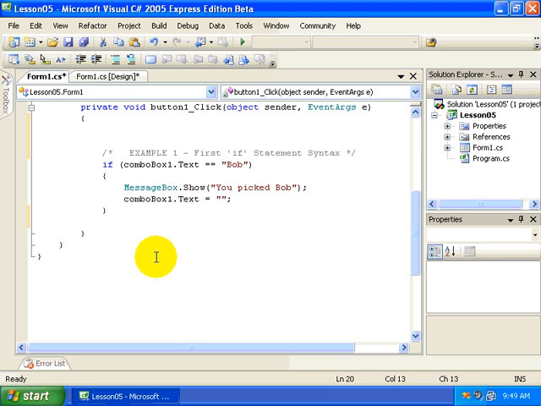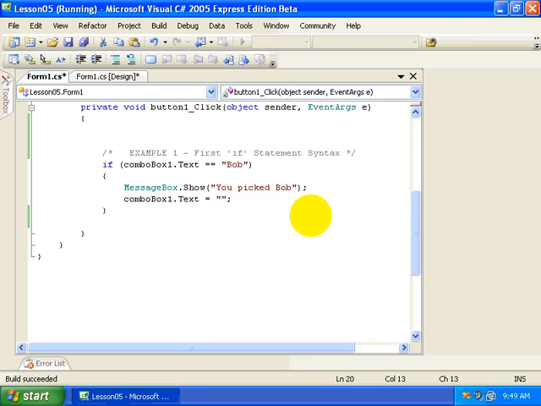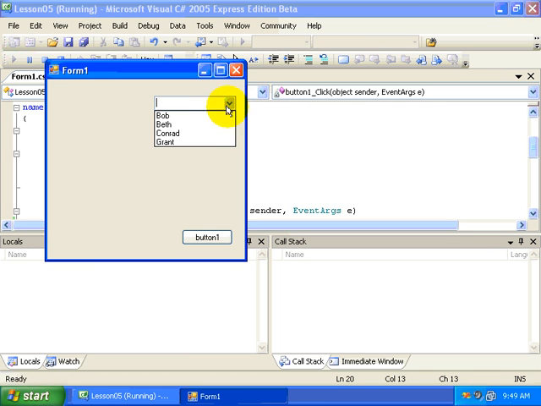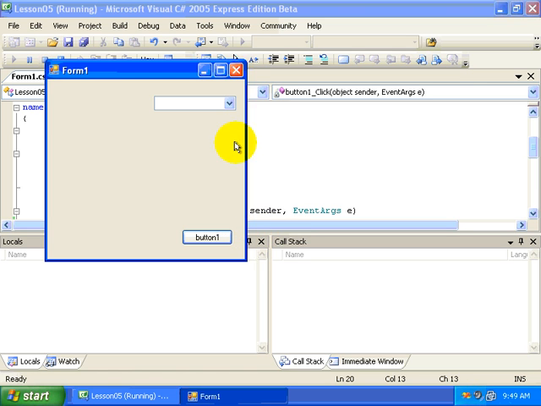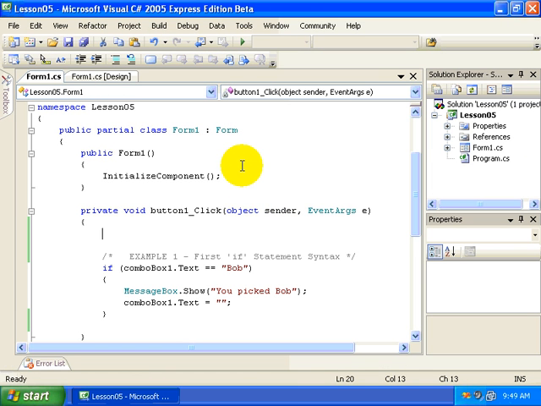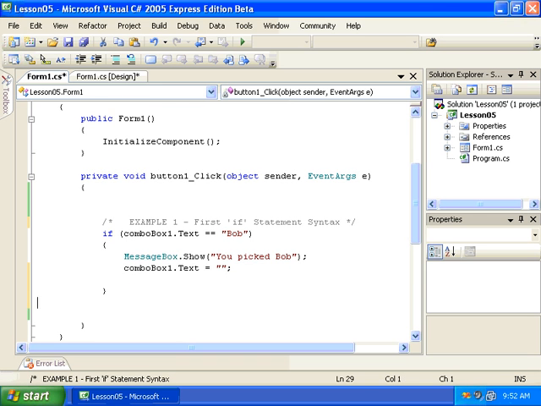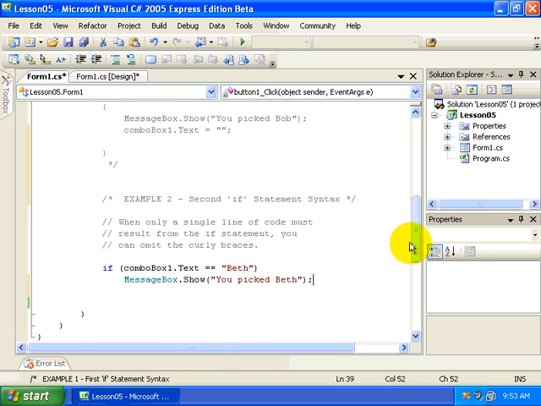So let's run this application and see that in fact this does work. I'm going to select, first of all, a different name. And you notice when I click the button, nothing occurs. Let's now select Bob and then click the button, and we get our message box, you picked Bob. Cool. Okay, so let's move on. Let's comment out this first example, and let's make room for another example.